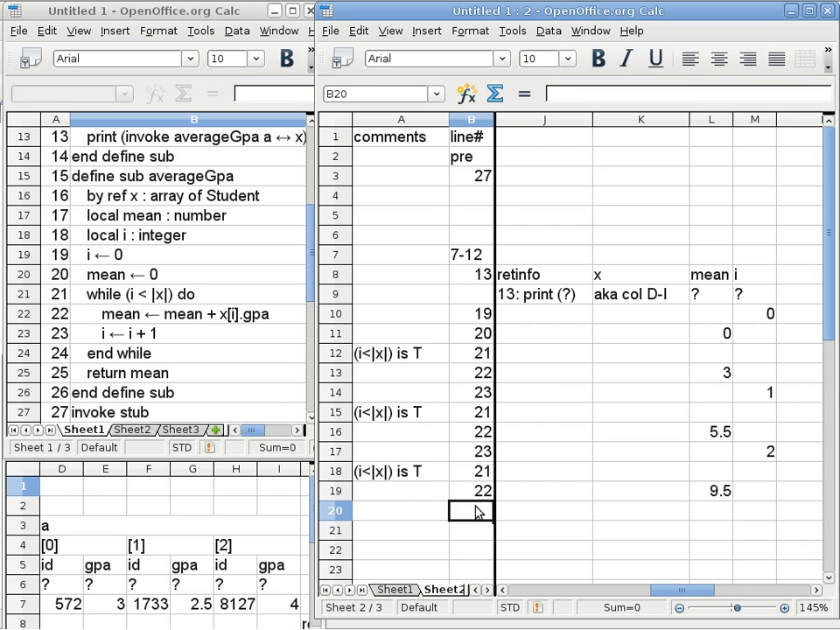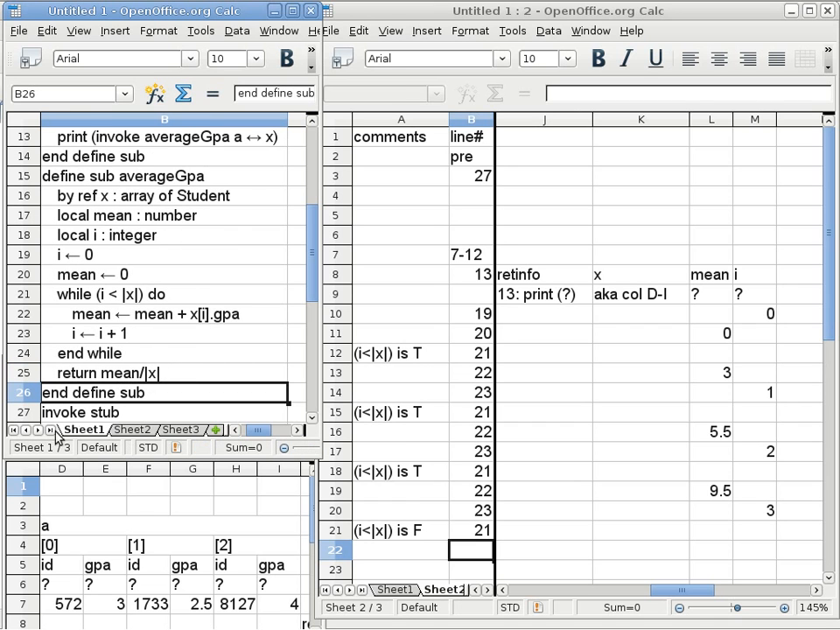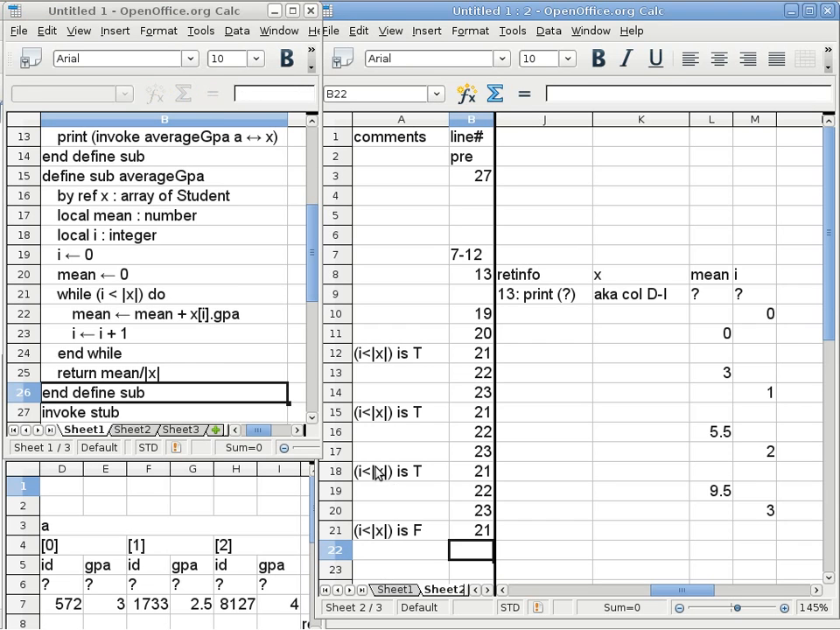Okay. And then we go to line 23, we add 1 to I, goes from 2 to 3. We go back to line 21, we compute I is less than bar A bar. It is now false because 3 is less than 3 is false. We get out of the loop, and this is where I need to change the source code because I forgot to divide the whole thing by bar x bar. So now it is doing what it is supposed to. Before it was not, now it is.